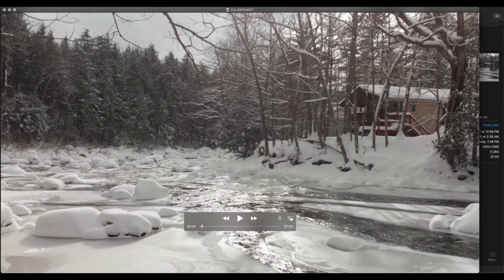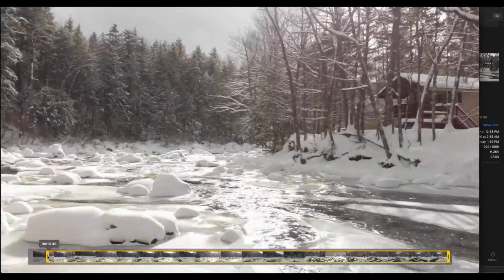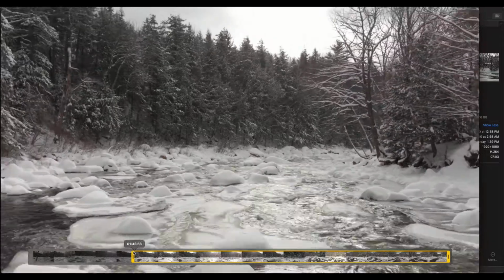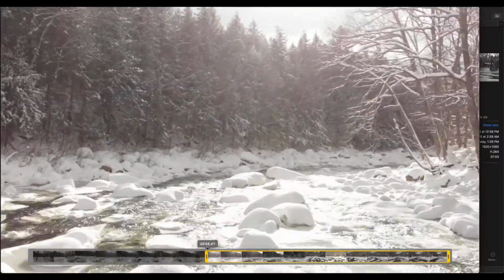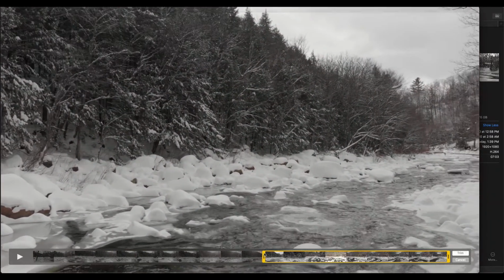So the first thing you can do is just Command T to open up this trim view here. And then just to be real quick, I'm just going to go through this and see, okay, where do I have smooth footage there? It looks like we're going smoothly backwards. Here we're going smoothly forward. And there were some rough cuts in there, unfortunately.